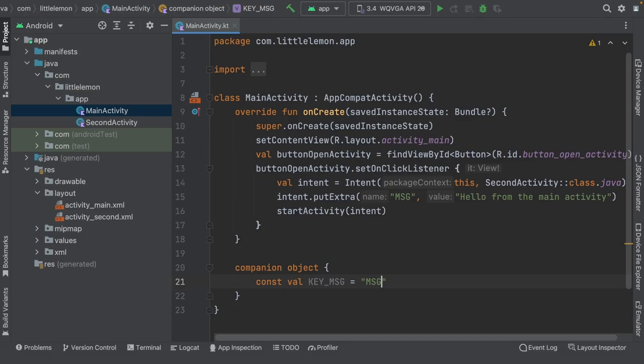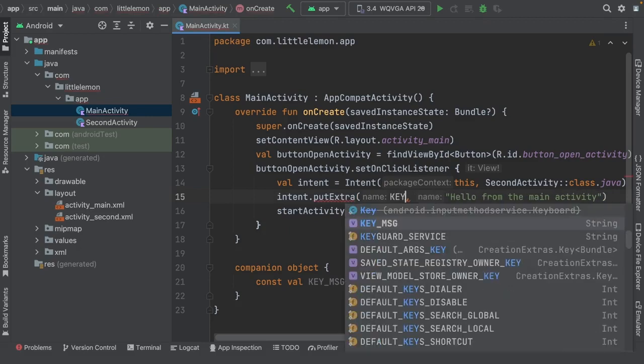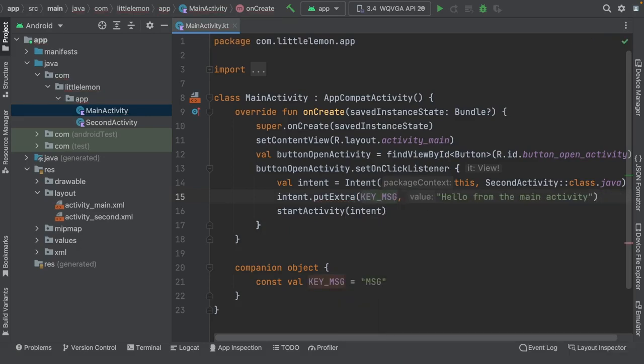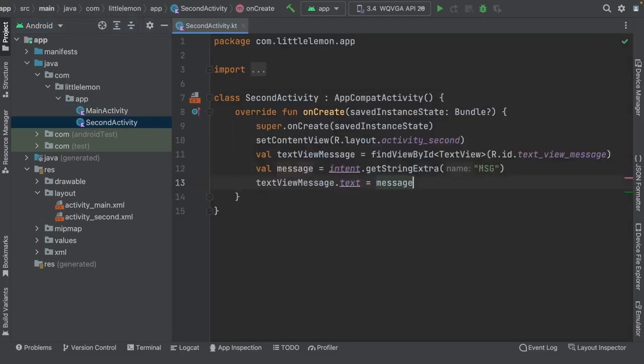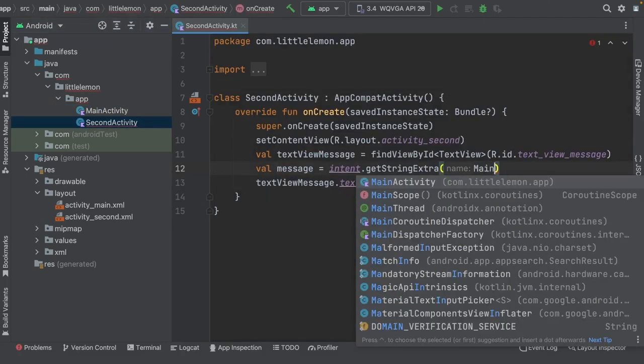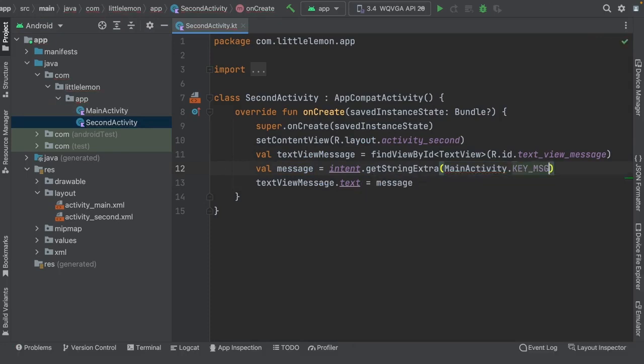Then, instead of using the key directly, let's use the declared constant with the extra methods that you use to send the two numbers to the second activity. In the second activity, let's use the main activity class name followed by the constants. If you run the code, everything will be working correctly.